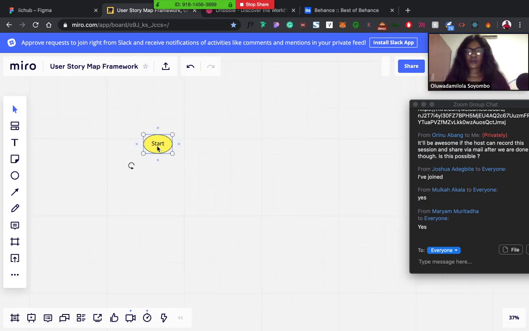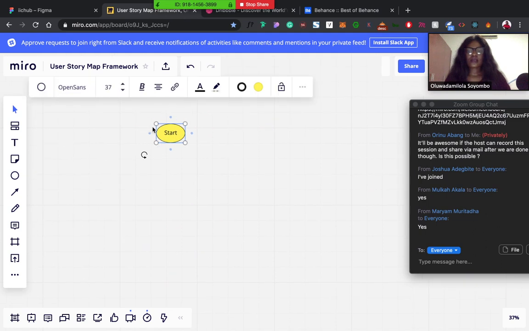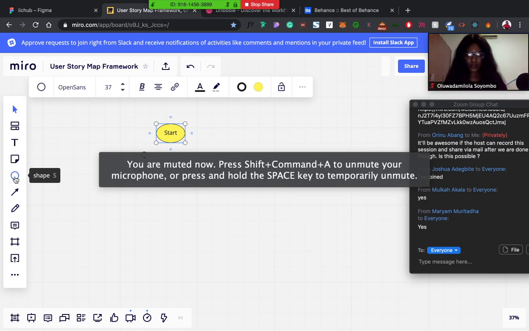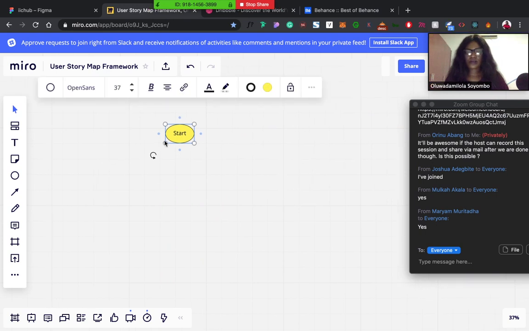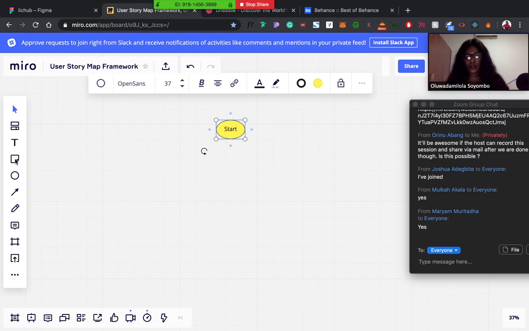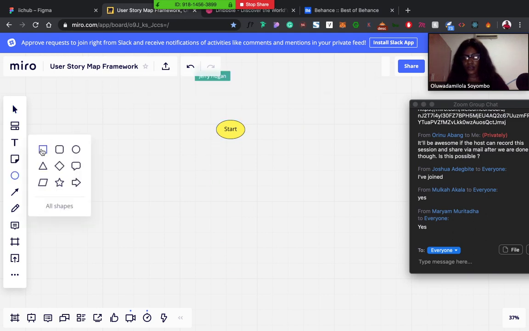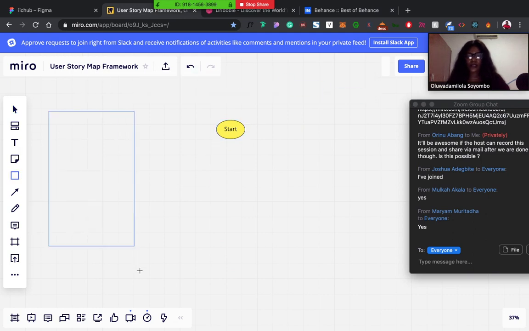Can we mute? Yeah, so this is our start, and the next thing we want is to go from the start of the app. So can we get an idea of what we're working with? First, let me create a rectangle here for all of us.